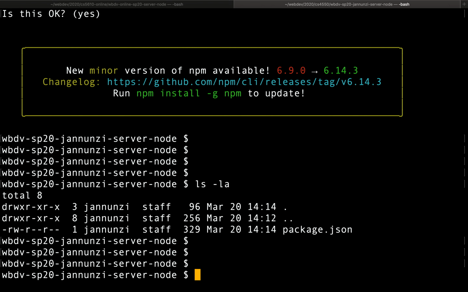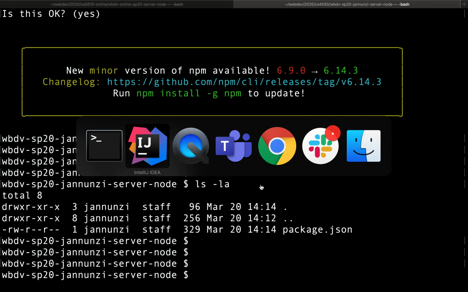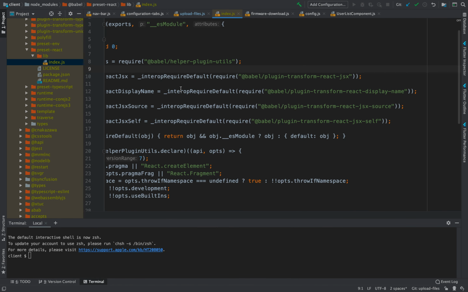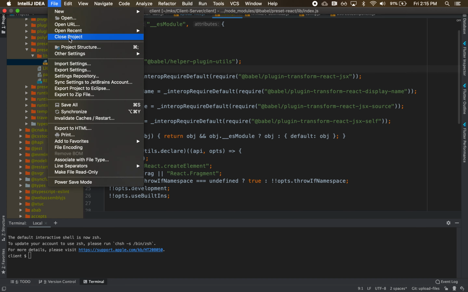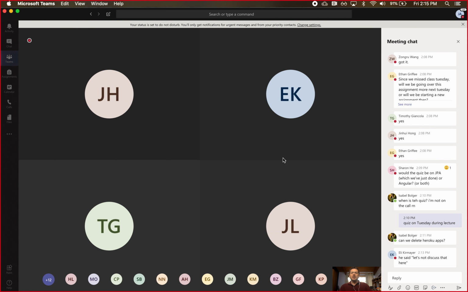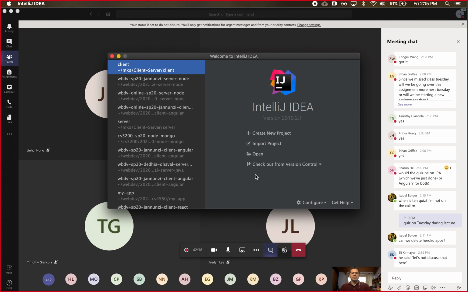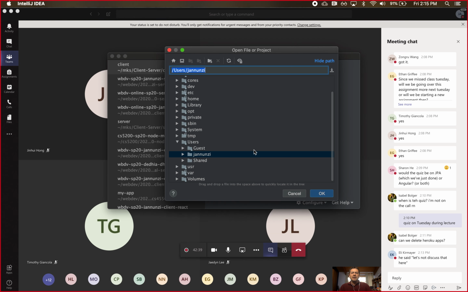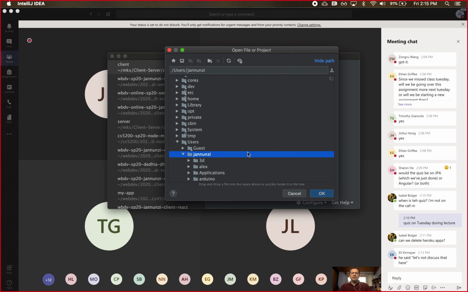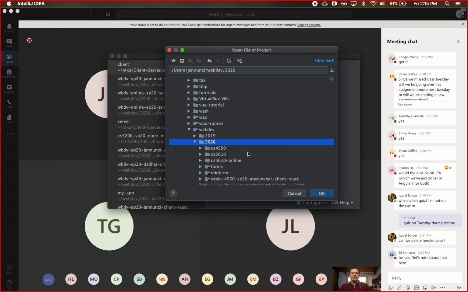So let's create our very first really simple Node.js application. Let's open it up with our favorite IDE. I'm going to close this project here, and I'm going to open the brand new project we just created. Say open. We're going to go here in web dev 2020 4550, and there's our node. There we go. We'll say okay. We opened it, and let's create our very first executable.